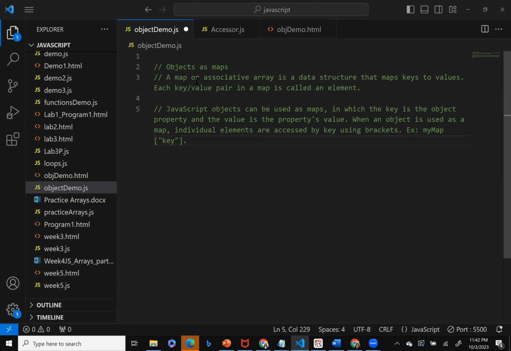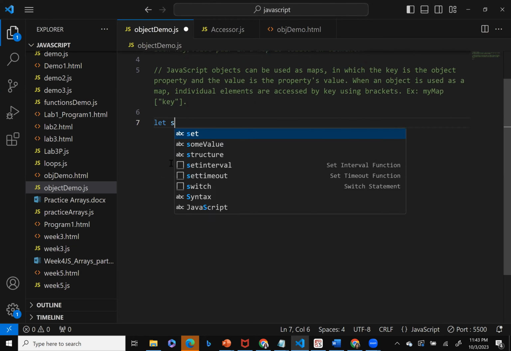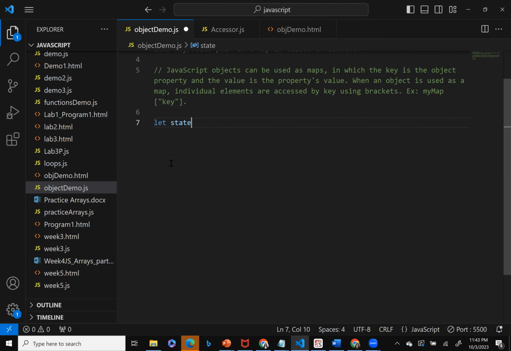A map, or associative array, is a data structure that maps keys to values, and each key-value pair in a map is called an element. We have already seen what a key means through the example. So let's say I create an object, stateCapitals.